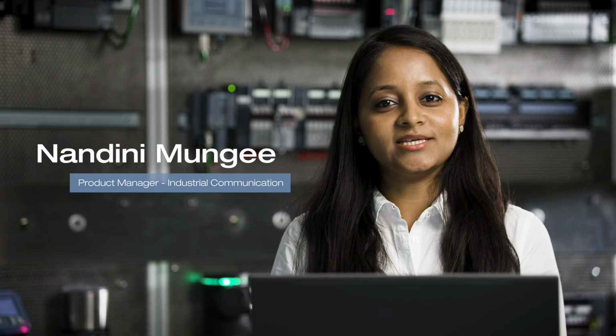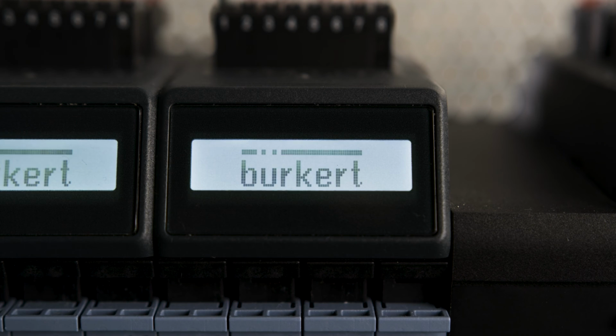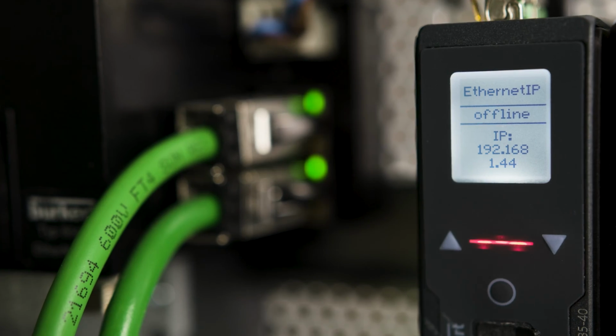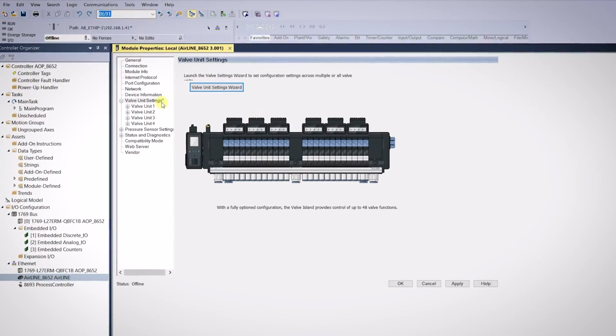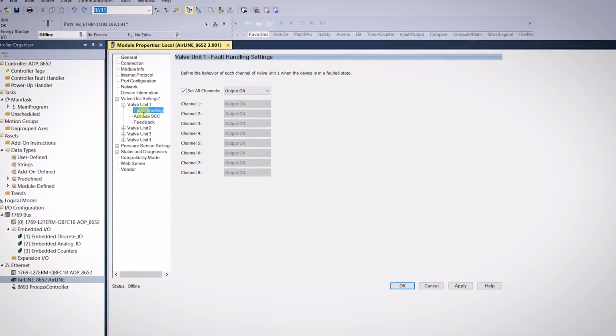I will show you how easily devices can be integrated into a Rockwell environment using add-on profiles, also known as AOPs. With the help of a few Bürkert devices connected in an Ethernet IP network, I will demonstrate the integration using the Rockwell Logix Designer tool.